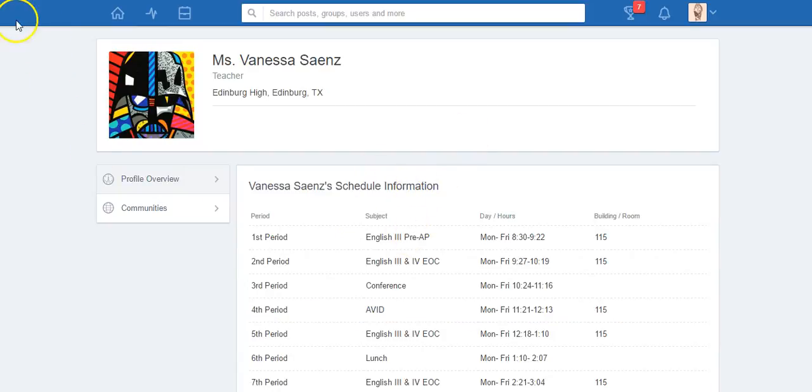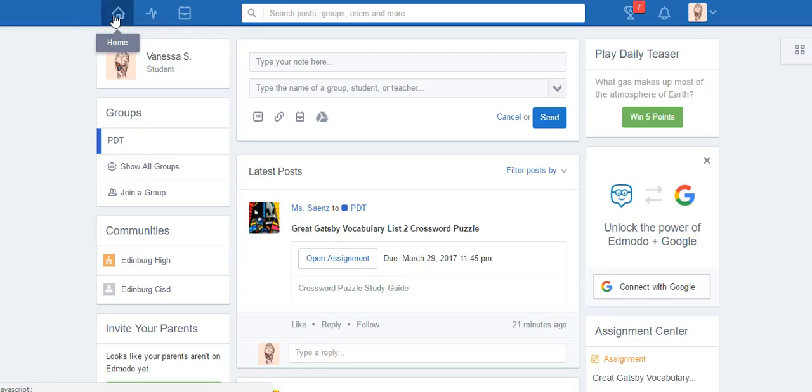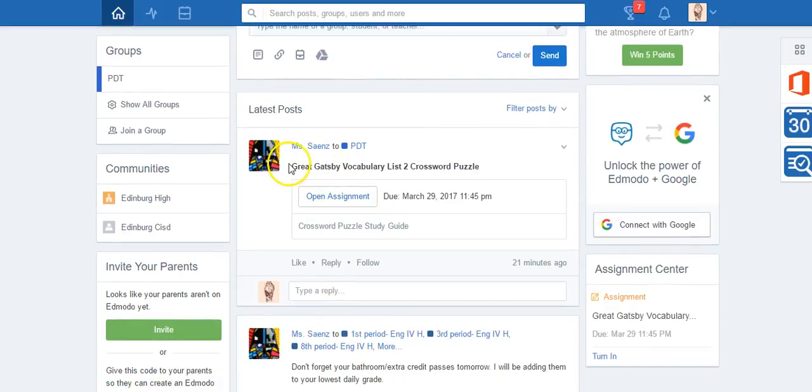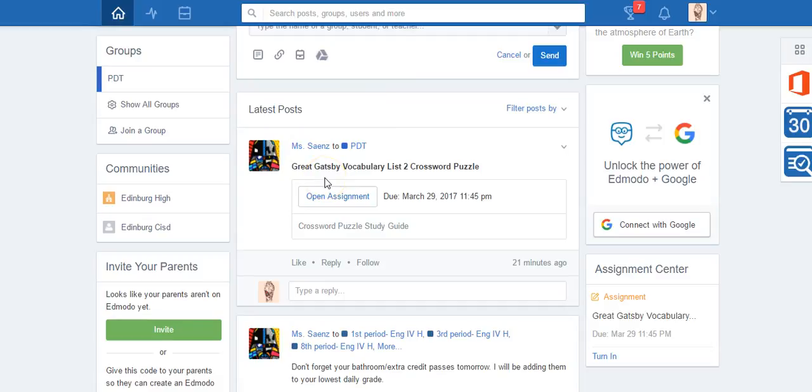And actually, no, sorry about that. I'm going to hit on my home screen up on the top. Sorry guys, I always see it as the teacher view, not from the student view. So you'll notice in latest post, there's something that Miss Sines, my English teacher, gave me. And this is the assignment.